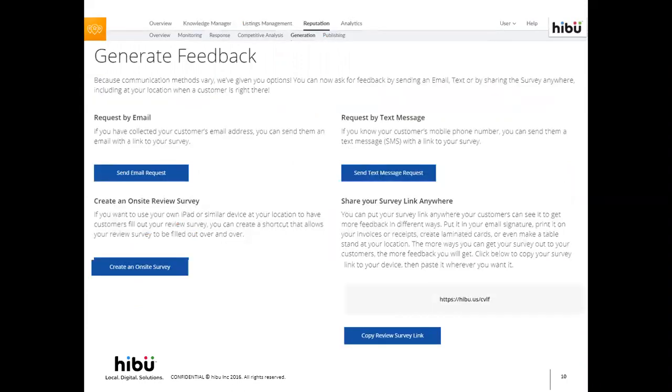Also, it's important to make sure that all of our clients are aware of the fact that they can generate additional feedback from within their dashboard. They could do this by 4 different methods. They could request via email. They could request through text message. They could create an on-site survey if they have an iPad or a similar device at their location, or perhaps they have technicians out there in the field. And they also can take this link and they can share it anywhere.